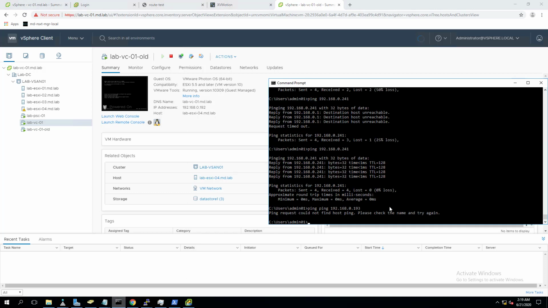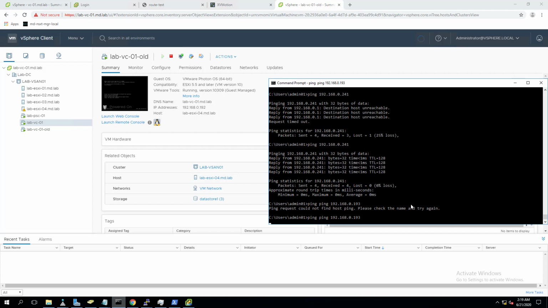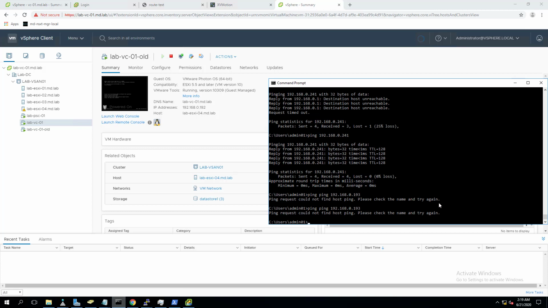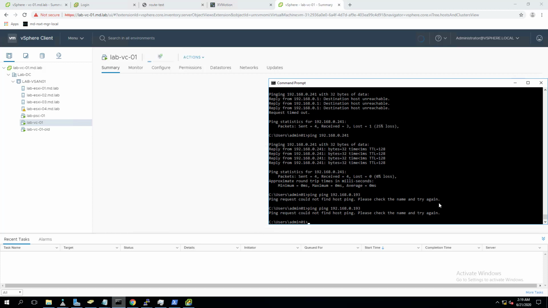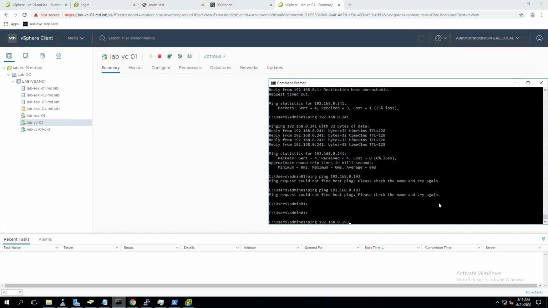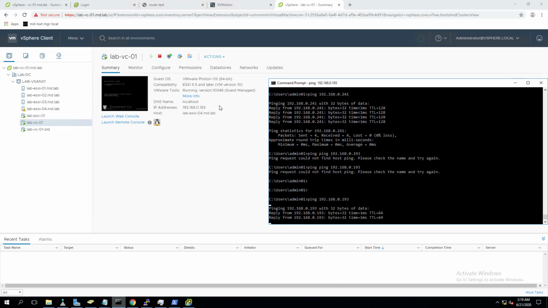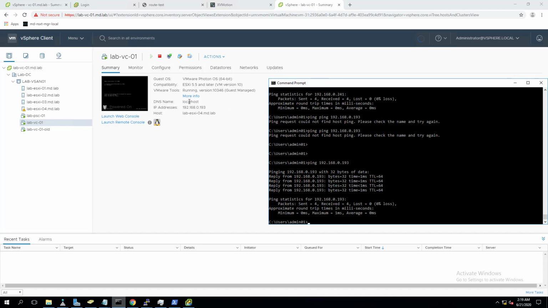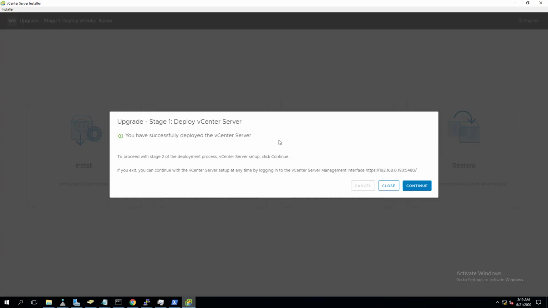If we go to lab VC01, let me ping 192.168.0.193. Okay, so let's click on the host name. Yes, it is assigned with the temporary IP address. For stage 2, it will not be assigned with the host name as well. So to start the stage 2 of the deployment process, click on continue.